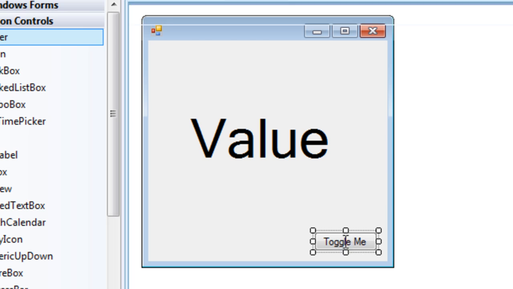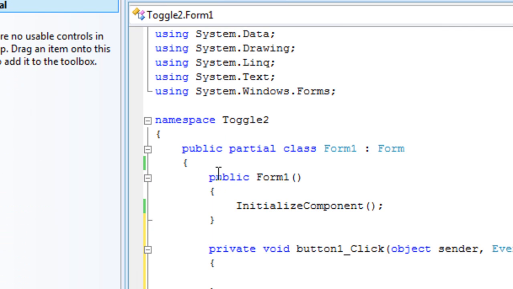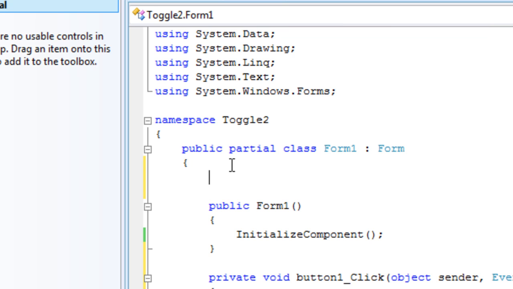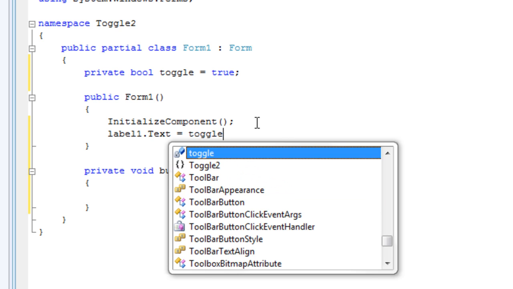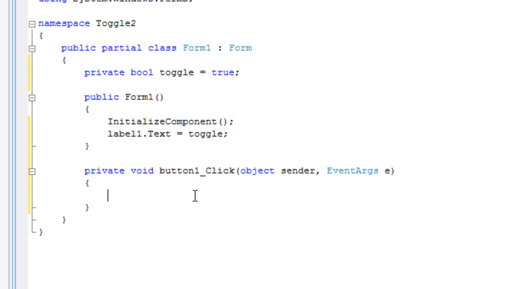Alright, so I'm going to make an event handler for button one click, and we're going to get started by adding a toggle, which will be a bool. I'm going to set its value to true, and then we're going to load that value into the label1text property. Alright, on to the toggle.